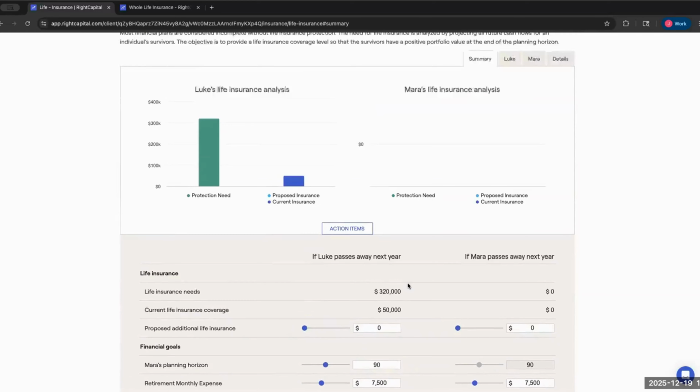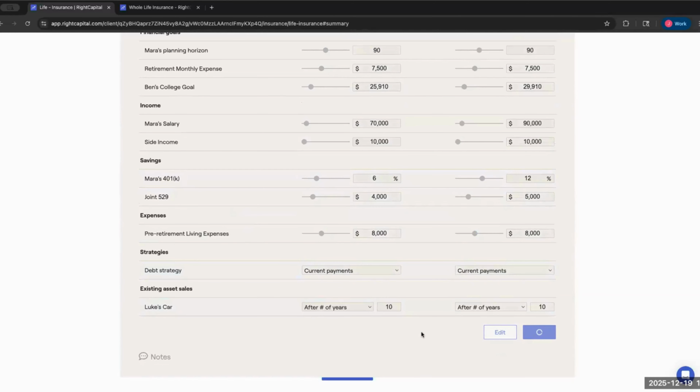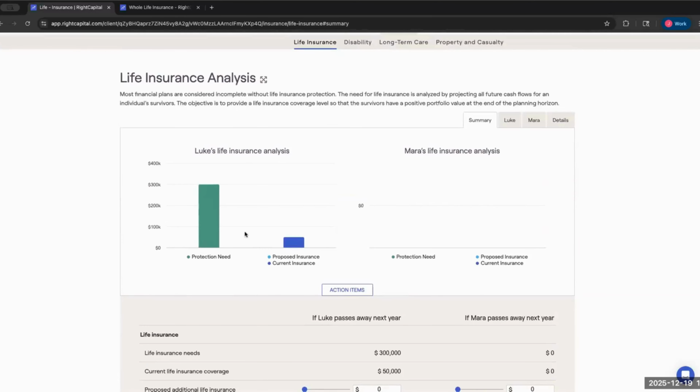But anyway, once these are all in, I can press refresh, and we will actually see this reflect in the rest of the plan at the top. If I go here, we can see our protection need has changed quite a bit. Because we've adjusted all these items, the life insurance has jumped up to about $300,000. Definitely a lot more than that initial 100,000.